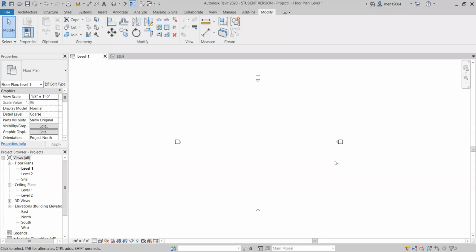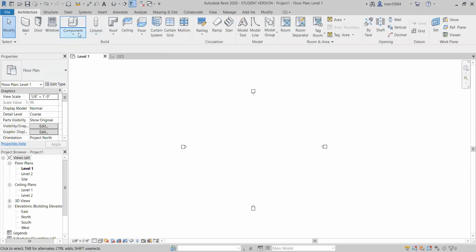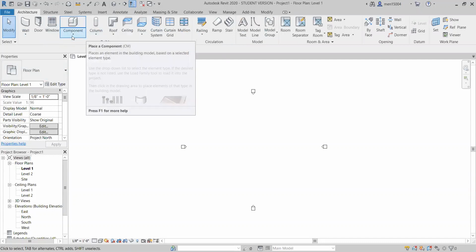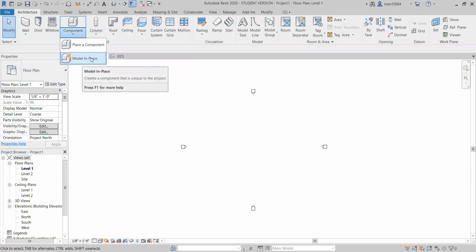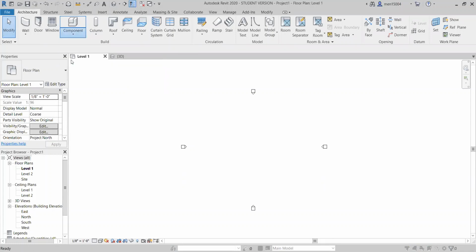Today's tutorial, I'm going to show you how to create extrusions and void extrusions. It's pretty easy. The first thing you need to do is go to Architecture and you will see this Component tab and there's a down arrow, just click it and you will see Model In Place.